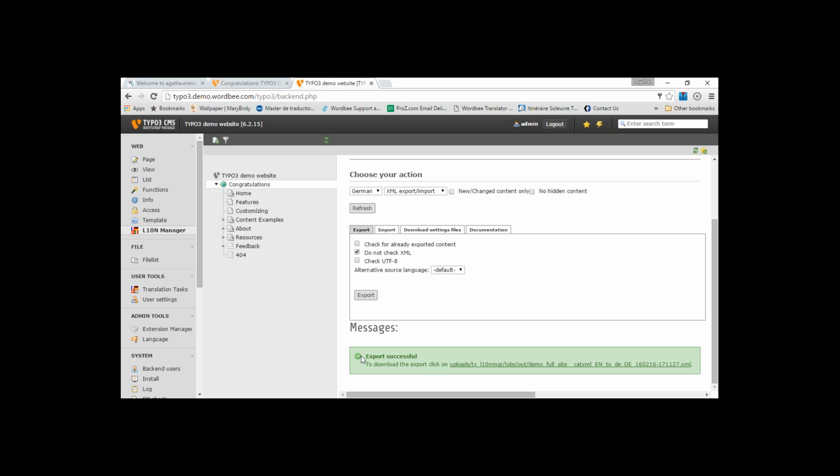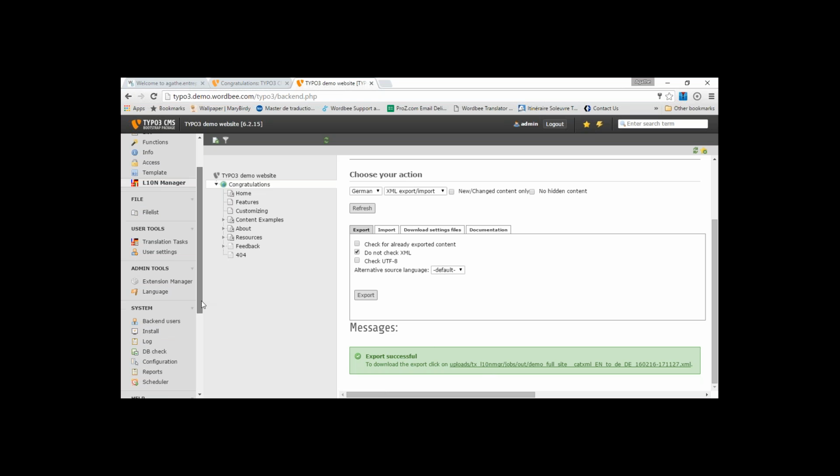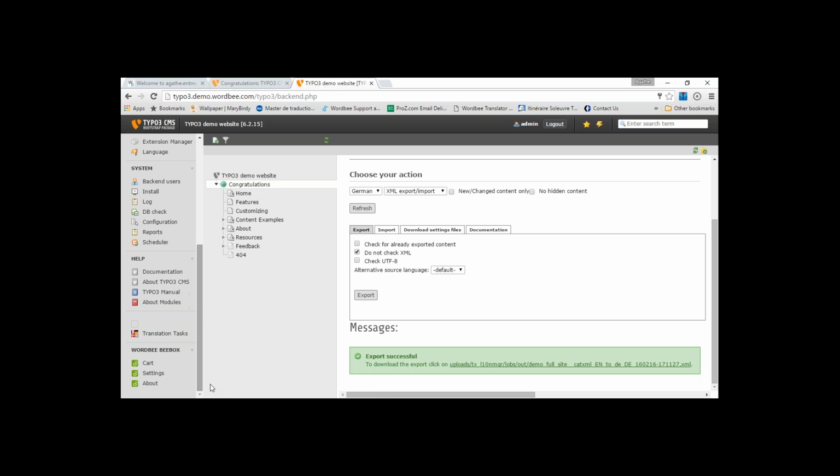Okay, so you can see the export was successful. The export actually is the export of the XML file, so if you want to have a look at it, you can always click on the link. Now that the export is successful, I can now reach my TYPO3 Wordbee Beebox plugin. So you can see here the section Wordbee Beebox.